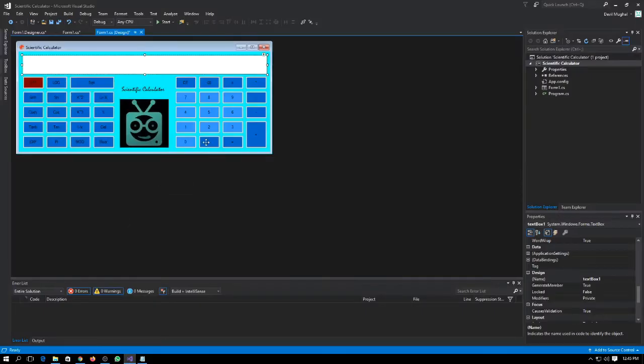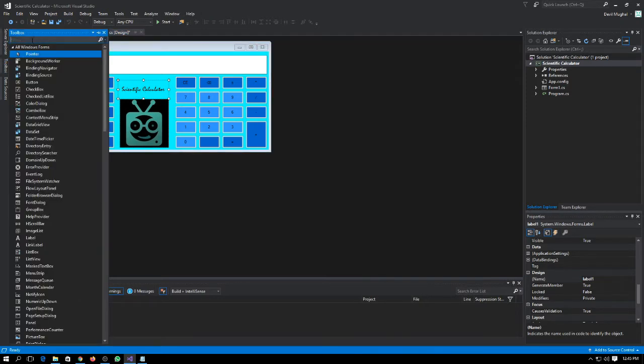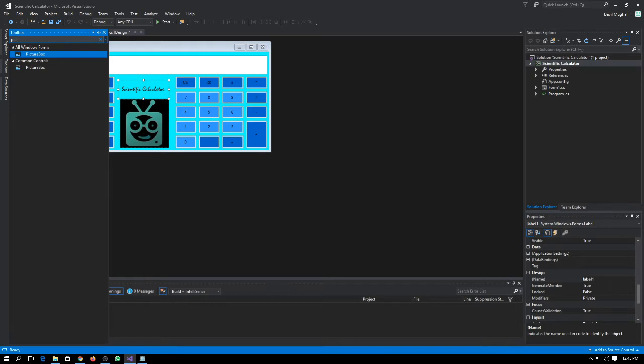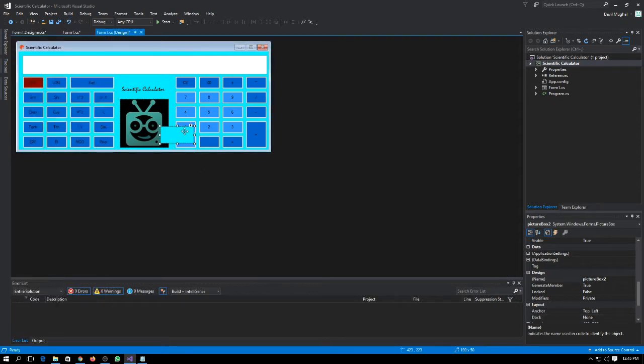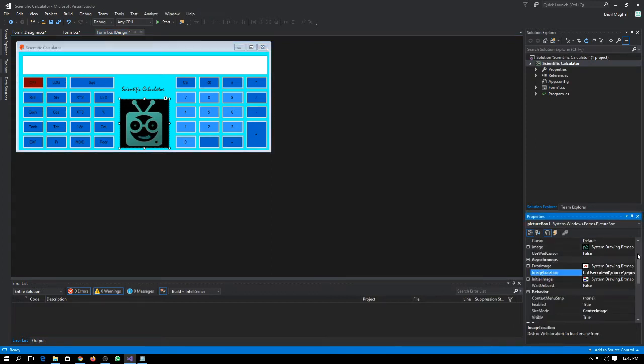As you can see, I have just changed something. I have just added the image and a label. You can also do it by going to toolbox and searching for picture box. Here you will find picture box. You have to drag it and then copy the address of the image and implement it here, like I did. Under image location, you just copy the address and paste it here.